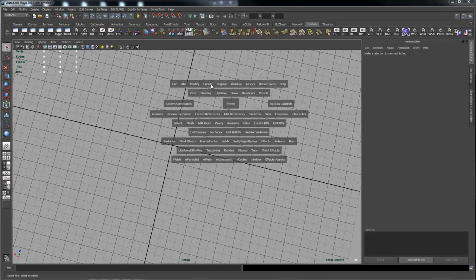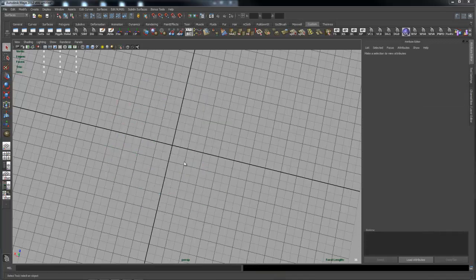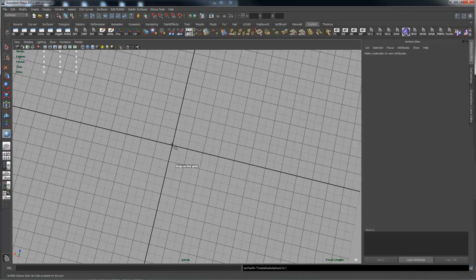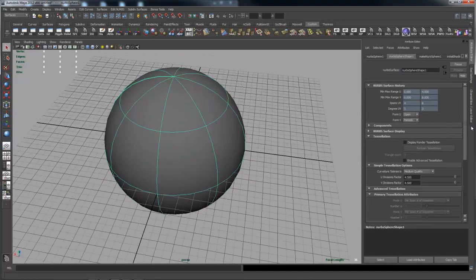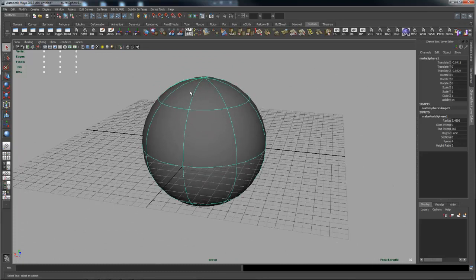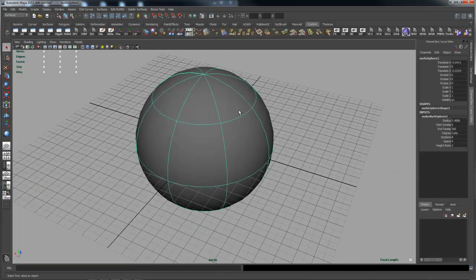So if I come over into Maya here and I create a polygon sphere, not a polygon sphere, let's create a NURBS sphere. The first thing you'll notice is the default sphere is 8 sections and 4 spans. So once again, 32 faces. Now the default subdivision for Maya is it's going to subdivide the surface 2 times.